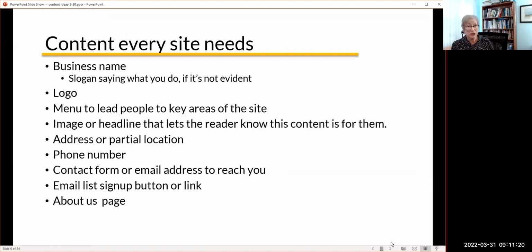There's some content every site needs. You need, of course, your business name and a slogan to let people know what you do, a logo, the menu that leads people around your website, or on social media, like on Facebook, some buttons that help people find things you want them to discover. You need images and headlines that let people know that they're in the right place, that you can help them. You want an address or a partial location at least, so that people know where you are. They want to know they're dealing with somebody locally. Can they get to your location? Do you have a physical location? And you want contact information, and you want an About Us page.